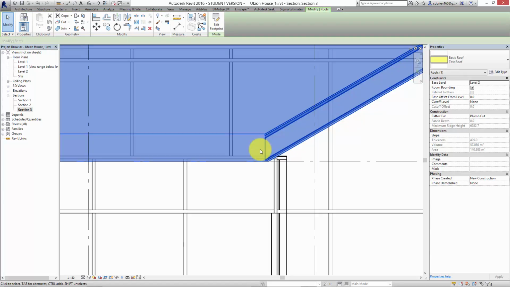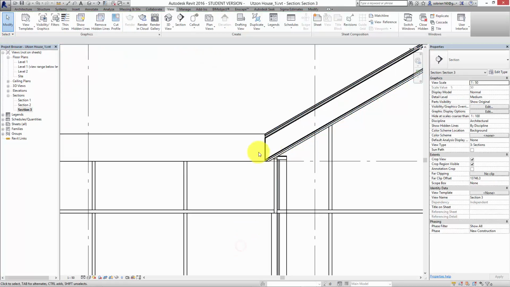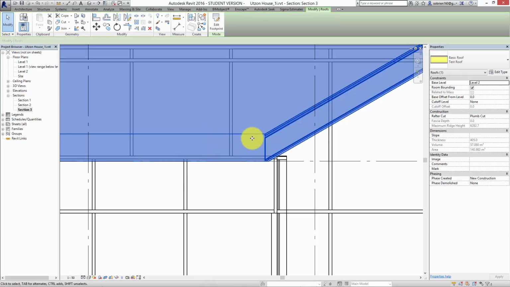The fascia is this edge here. So it's an architectural term for the flat edge at the end of the roof. It's called the fascia. But we can control that. So the first thing we can do is select the roof again. And over here under construction, you can see it's got an option for rafter cut. This is how the actual roof is cut. It's set to plumb cut at the moment. A plumb means straight down. And that's fine. But we have three options in here.